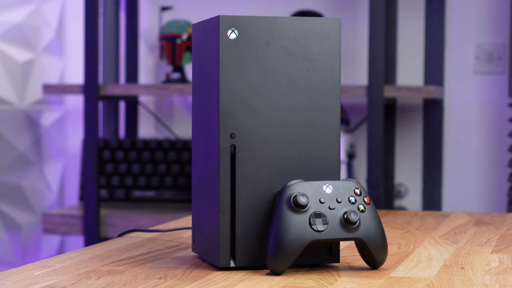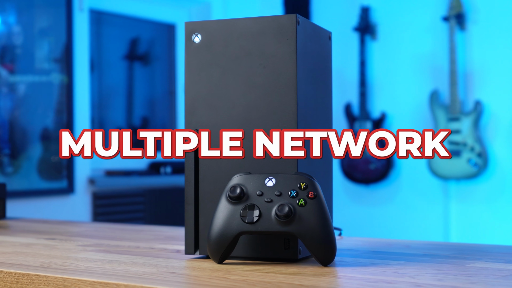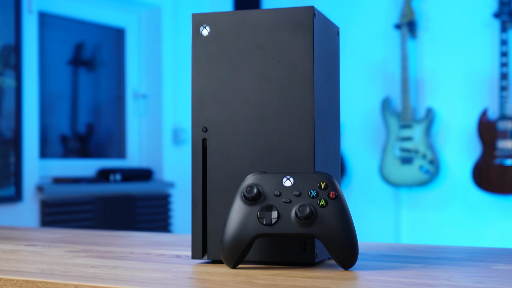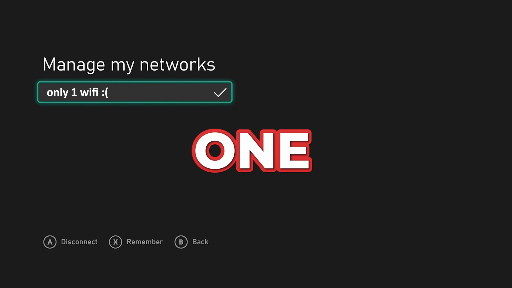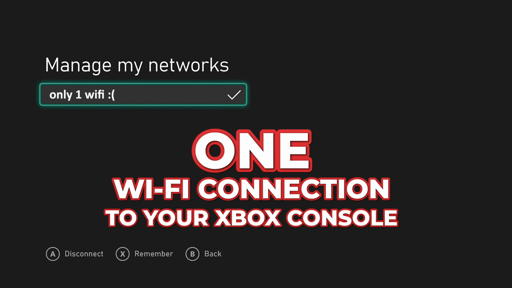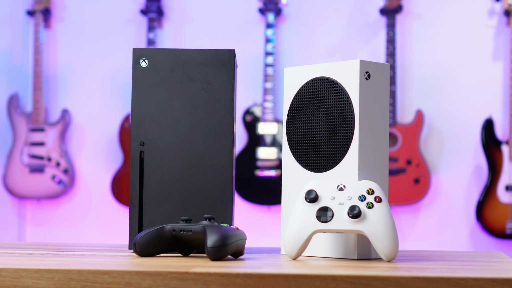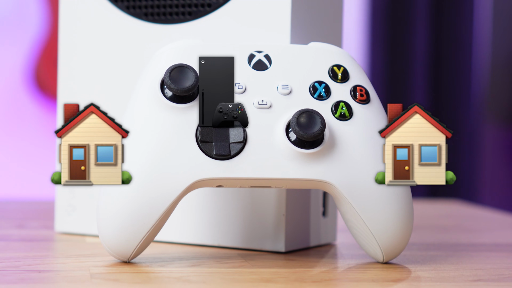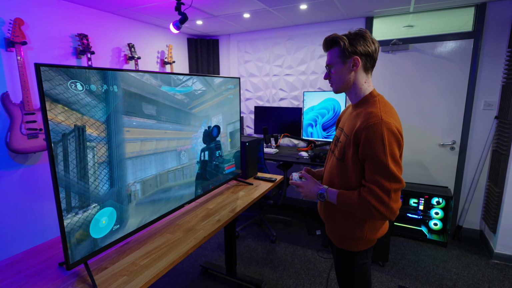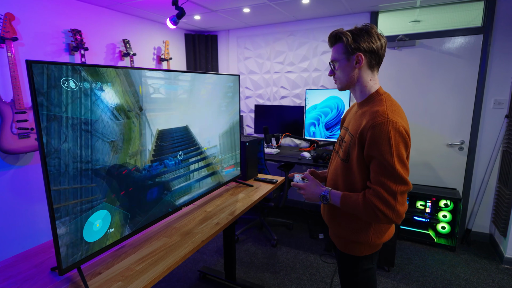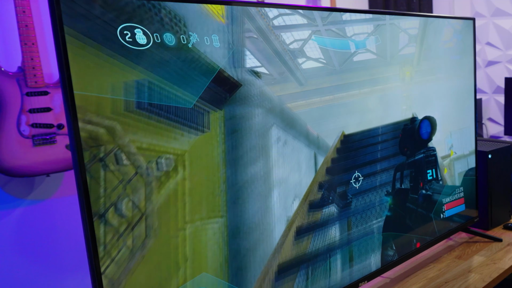Another new setting recently added to the Xbox is multiple network connections. Prior to this update, you could only ever have one Wi-Fi connection to your Xbox console, which is a bit frustrating, especially if you took your console to different locations. I always remember as a kid, if I took my console between my parents' houses, I would have to reconnect it every single weekend at my dad's house or my mom's house. It was just really annoying.